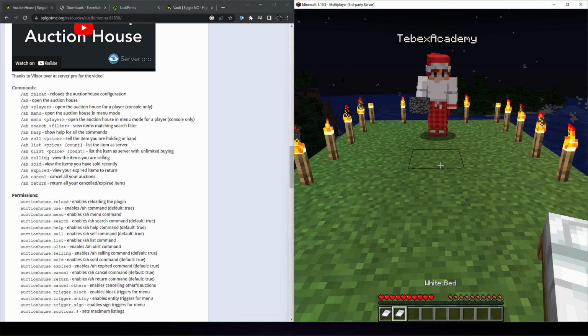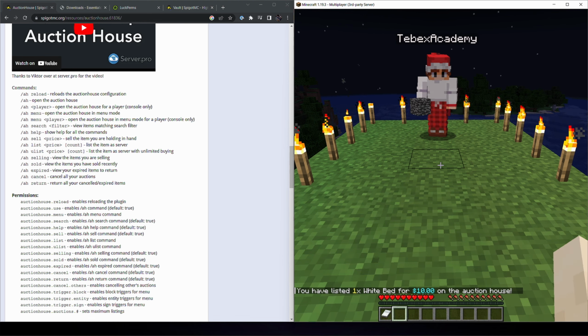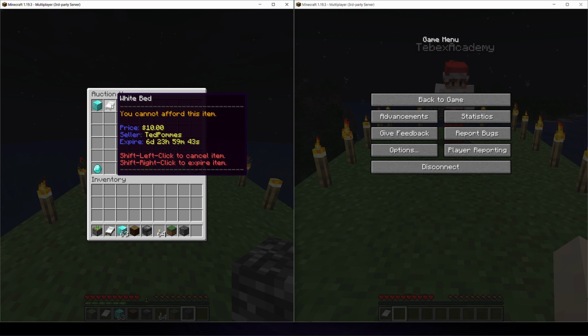Let's hold up our bed and let's do /AH sell. And then it tells me the price. Let's just do $10. And we want to sell 1 bed and press enter. And it tells us we have listed 1 white bed for $10 on the AuctionHouse. If I now check on my other account and do /AH, I can see white bed, price, $10, seller, Ted Pommes. When it expires, and this is something you can configure in the configuration file, we will dive into the configuration file in a minute.